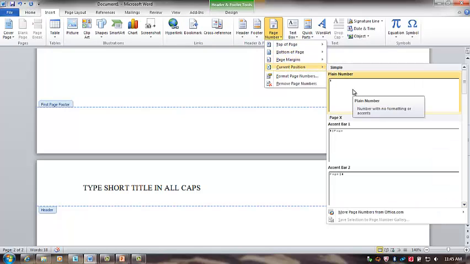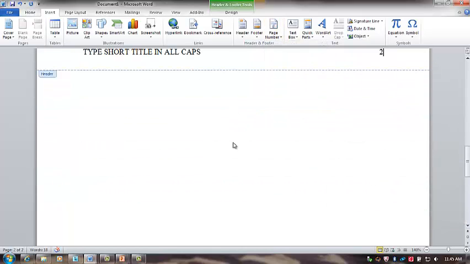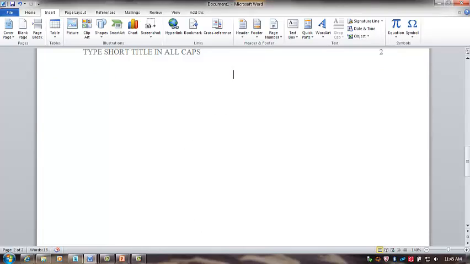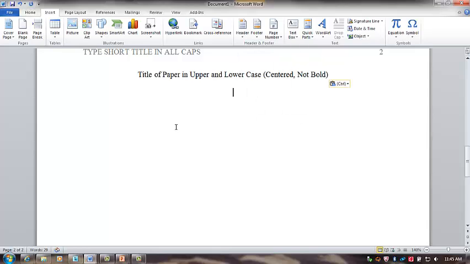And page number 2 automatically comes up. Now we're going to come down into the body of the paper. We're double clicking there, and so we bring this down. At this point, we're going to type in the title of our paper in both upper and lower case, and it's going to be not bold, but regular. So there's the title of our paper in upper and lower case, centered and not bold.